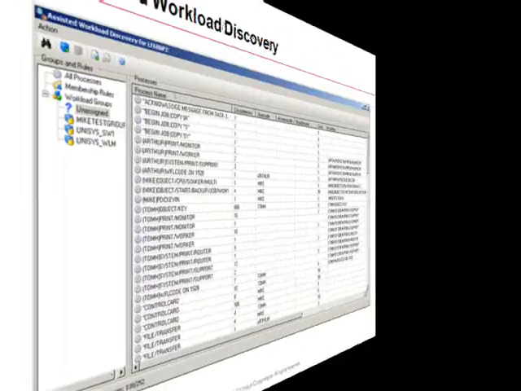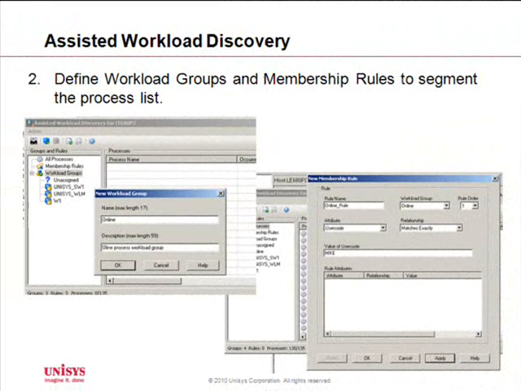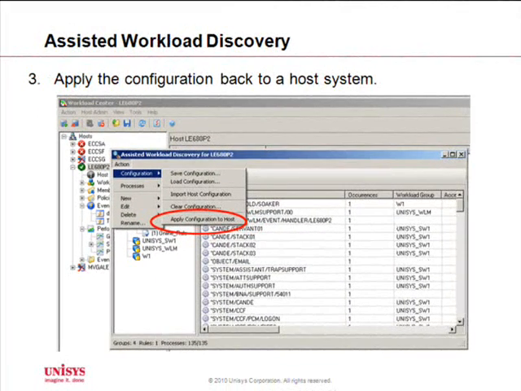Once retrieved, the interface presents the list of processes and their attributes in a tabular display. Sorting the list by attributes makes it easier for administrators to observe commonality in the processes, which can be translated into membership rules. As workload groups and membership rules are created and applied, immediate feedback on their effect on the process environment is displayed, showing their distribution within the workload groups. Once a configuration is defined, it can be downloaded onto the host system to become the current configuration.